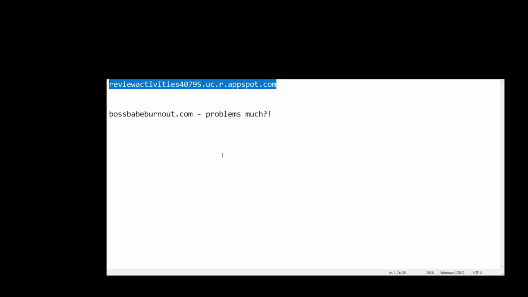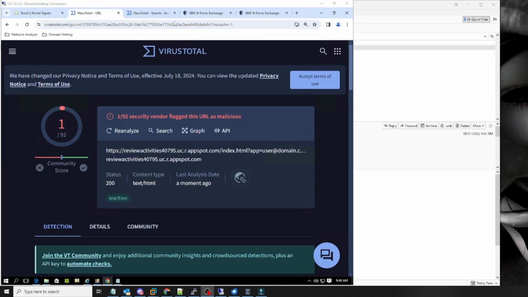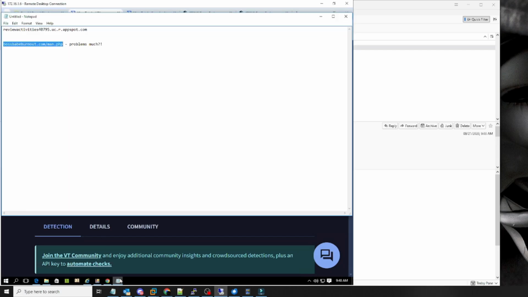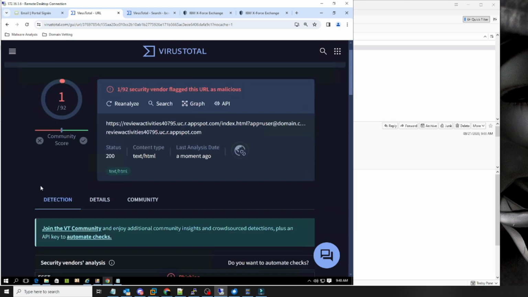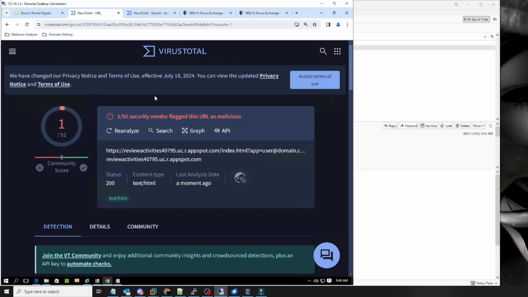So if we take this and look at certain tools like VirusTotal, so if we start looking at our threat intelligence, we can see that the only domain that comes back from our investigation that is malicious is in fact the review activities one. And you need the entire domain for that to actually work. So we see that there's 1 of 92 detections. Obviously, we'll take a picture of this and put this into our investigations.